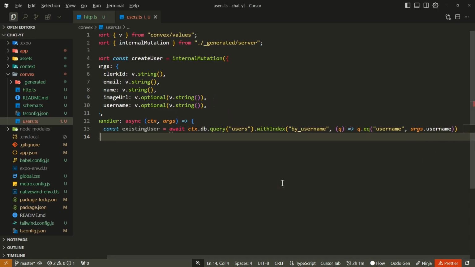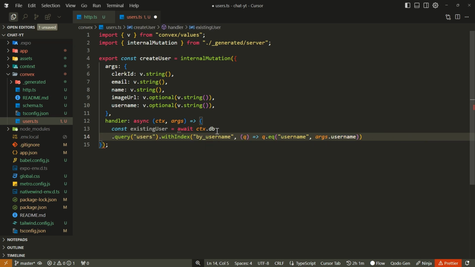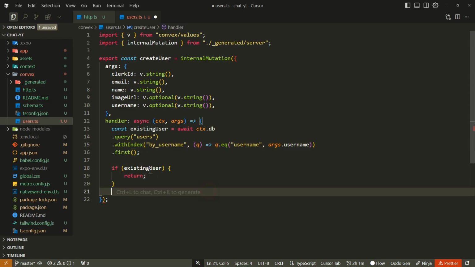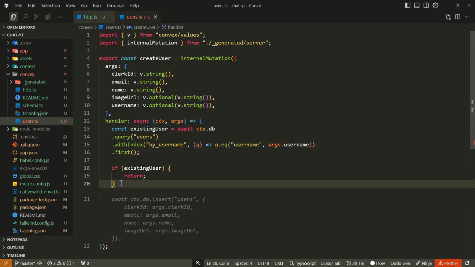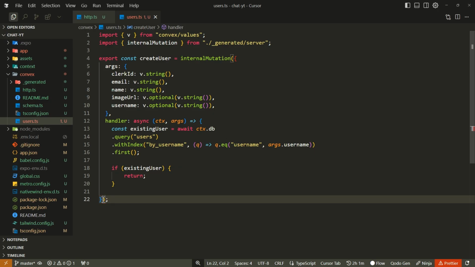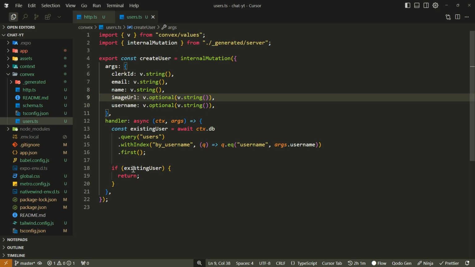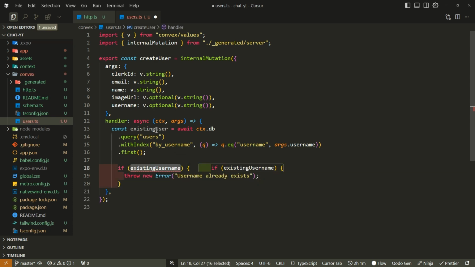Let me break this down. I think I can even do it this way. Okay, so something like this. Then we can just say first, meaning we only need the first one. There seems to be a parenthesis missing. I think one should be here again. Yes, great. So we're checking by the username, and if it exists, we can throw an error that says username already exists.